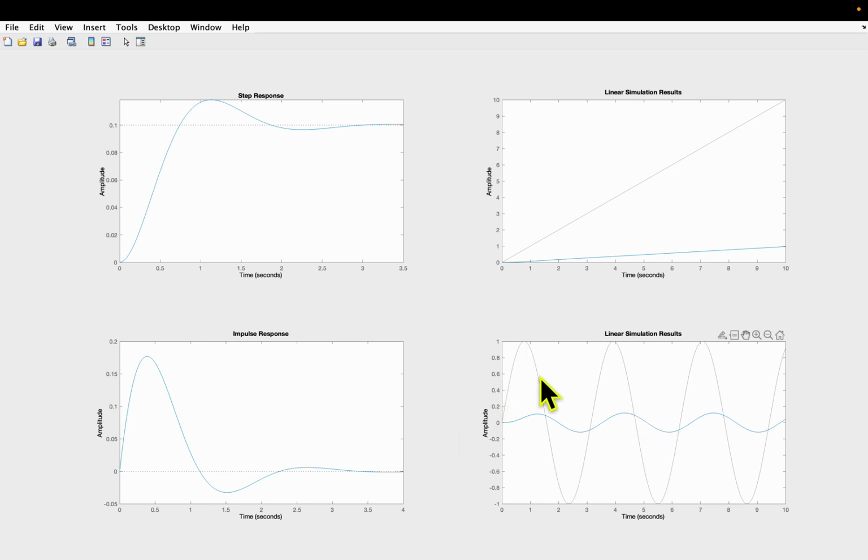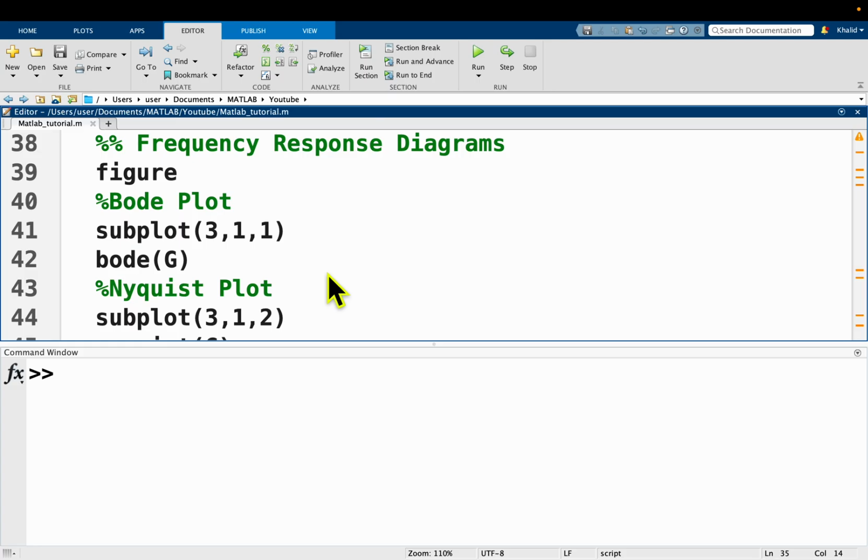So the one with bigger amplitude is the output, and the one with smaller amplitude is the input. So the next thing we are going to discuss is the drawing of the frequency response diagrams, which we can use for frequency analysis. So I have created a new figure using line 39, and I will use my subplot in order to have all the diagrams in one diagram.